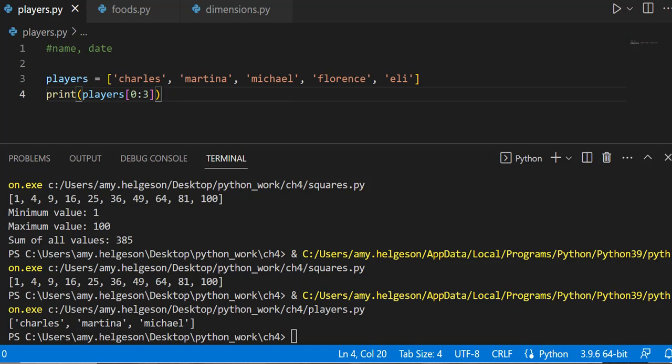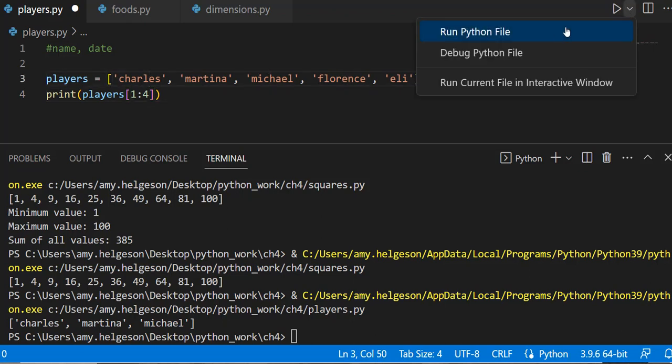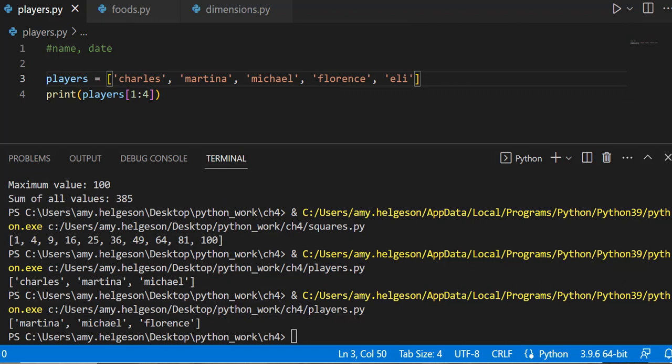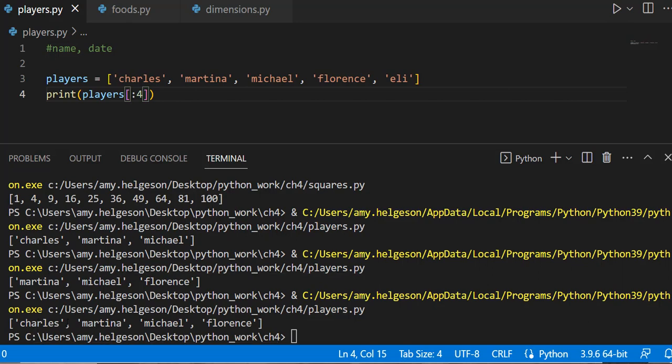So the next example is starting at index 1, which would be our Martina, and going to index 3, so 0, 1, 2, and 3. We run our output, and we got Martina, Michael, and Florence. For the next one, we don't specify a starting index, so that means we start at the beginning of the list. So we get our first 4. So 0, 1, 2, and 3.